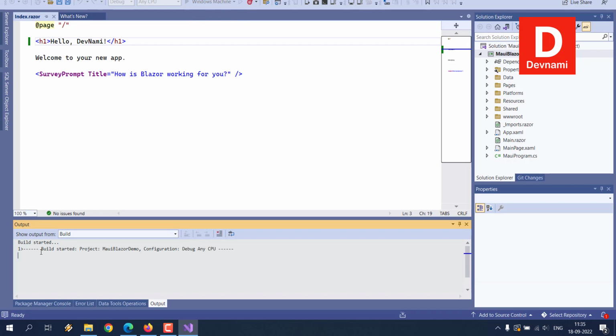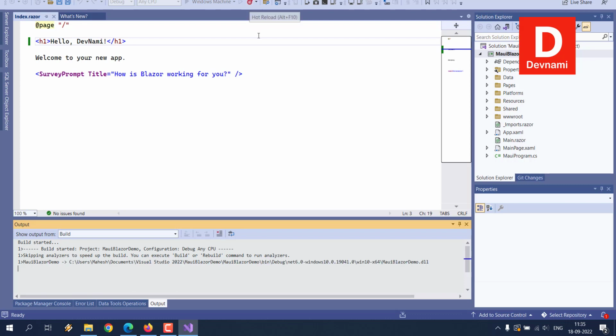And you can check the output progress here. As you can see, debug, Any CPU, your project name and configuration. So let's wait for that to finish and open a window. And there is a hot reload button, so any changes that you make and you want to push, you can click on hot reload, so it will appear there.